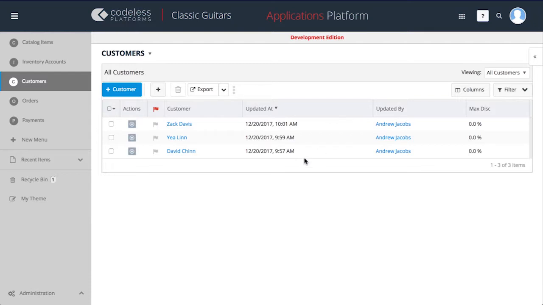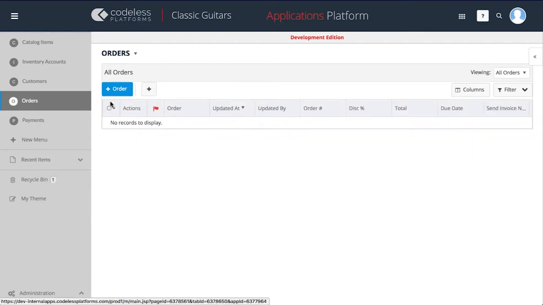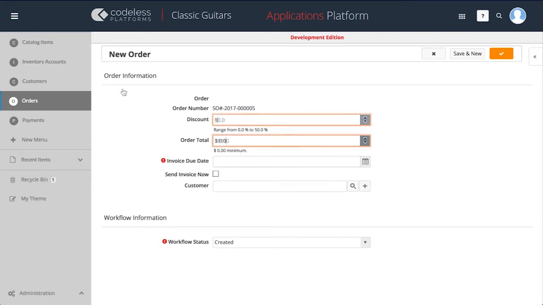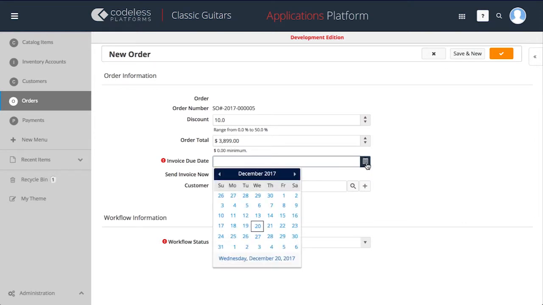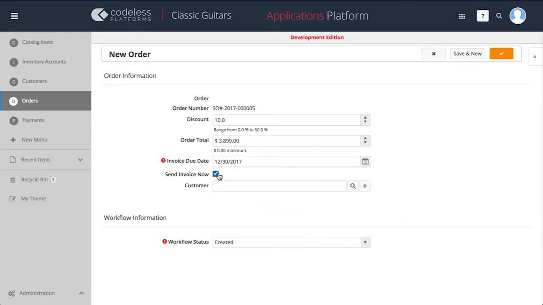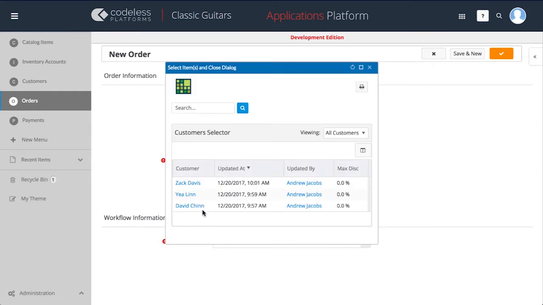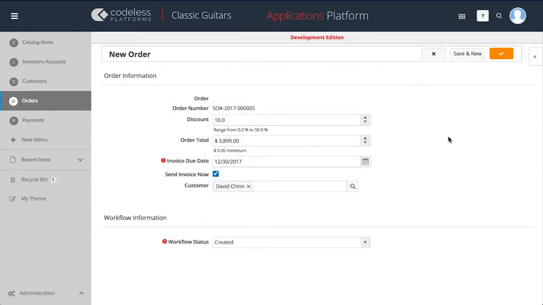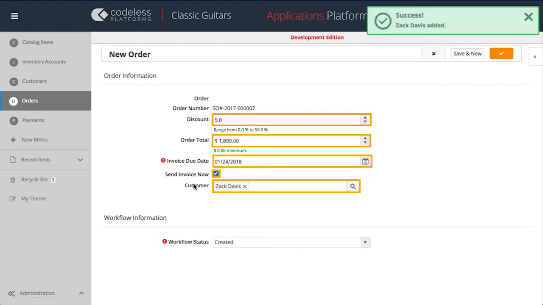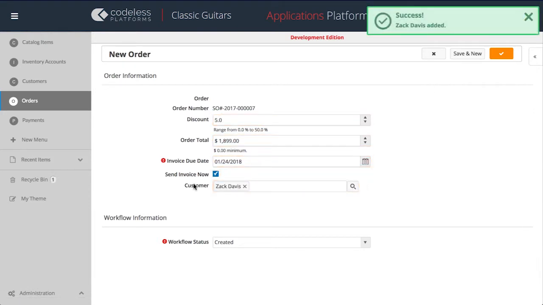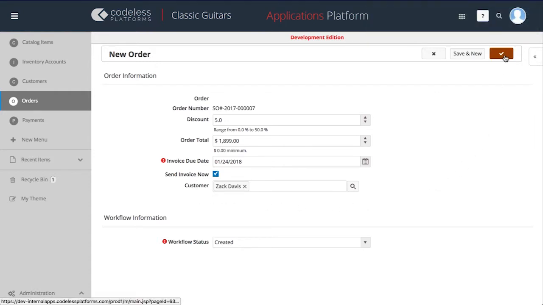Now we will click on the Orders tab. Click on the Order button and enter some example data. And click Save and New between each record entry. On the last entry, click the Save button before moving on.